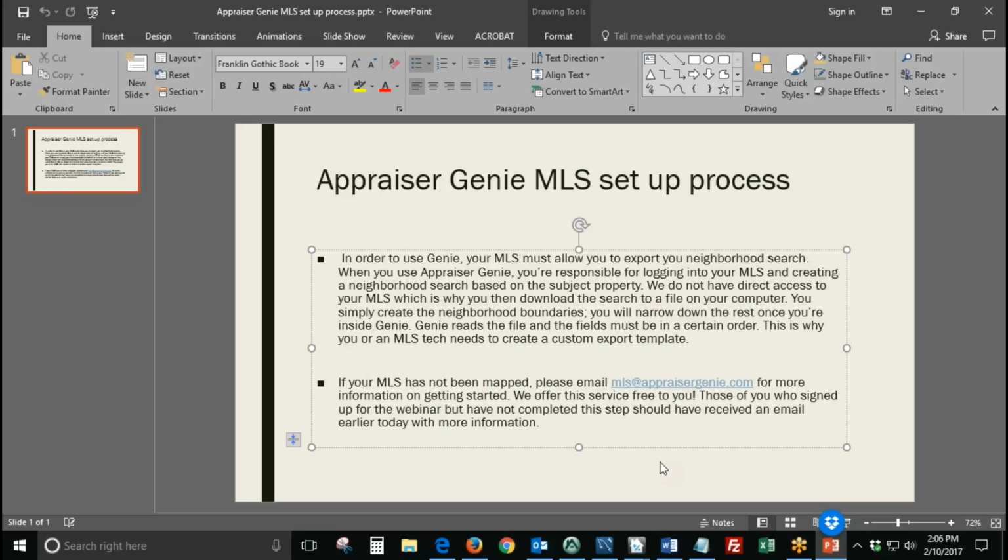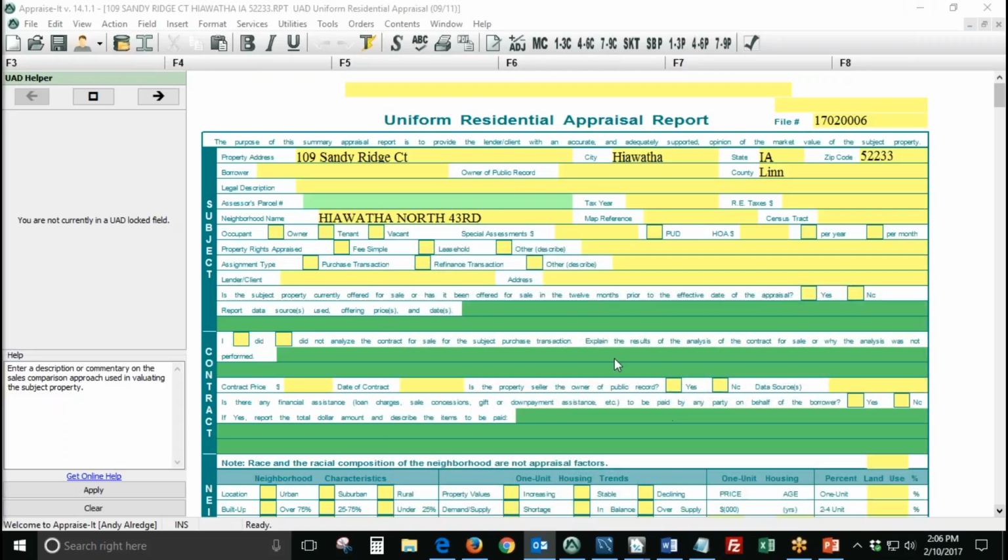So if you guys are new users and you register for the webinar, you should have gotten an email from me indicating the MLS setup process. So once we're done with this webinar, if you want to go ahead and proceed with the MLS setup, just send a reply to the email. Okay, so I'm going to go ahead and minimize this now.